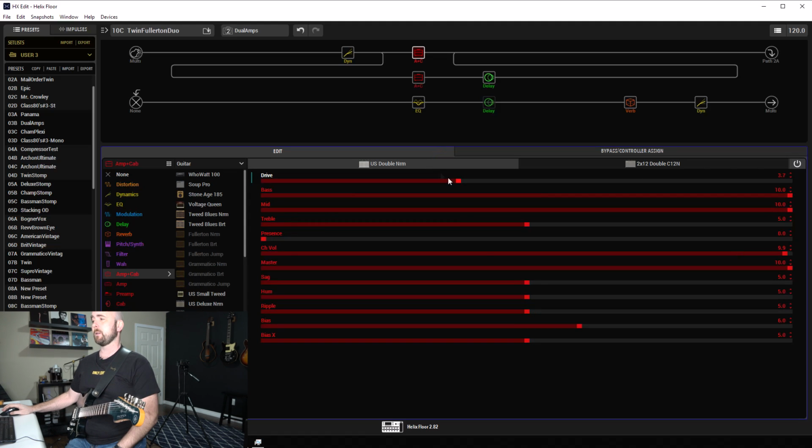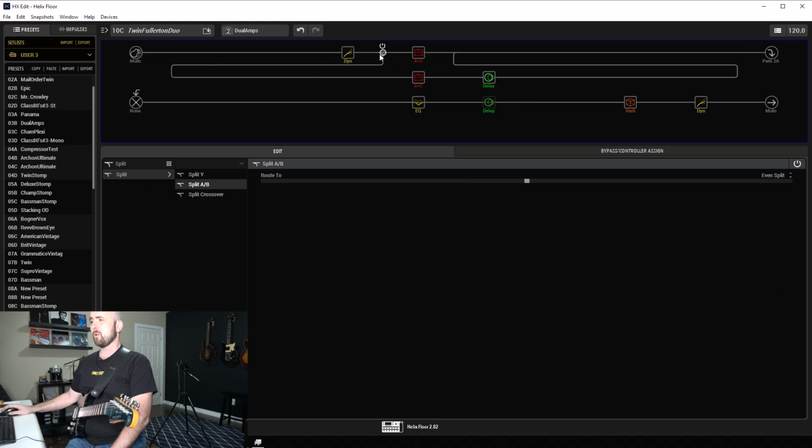Here's the setting on the US Double Nrm. The drive is at 3.7, bass is at 10, mid is at 10, treble is at 5, presence is at 0, channel volume says 9.9, it's supposed to be at 10, master at 10, and I didn't touch the deeper functions on that, okay? So if we just go over to the split AB and route it all to the first path, or the A path, here's what the amp sounds like.